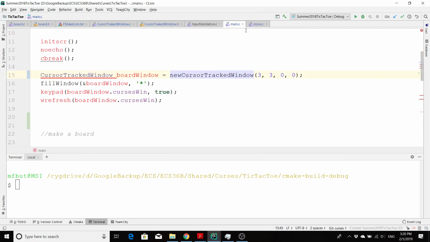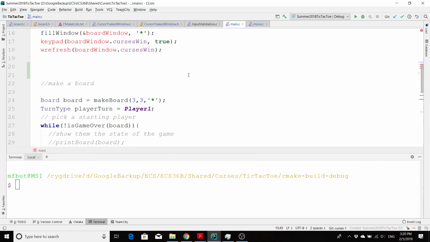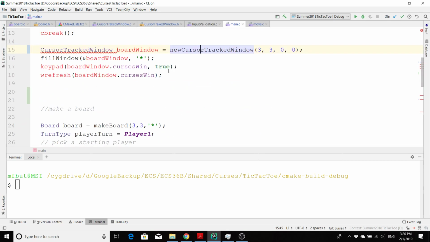So then we start playing our game. The keypad over here makes it so that we can get the keys, like the arrow keys, to move around. And then I refresh the screen, so take my virtual screen and put it onto the physical screen that's in front of us.